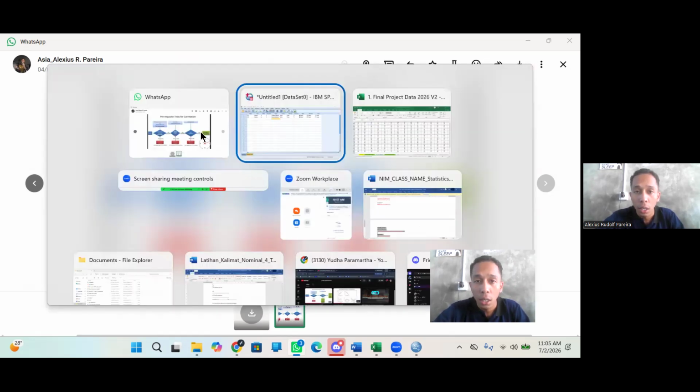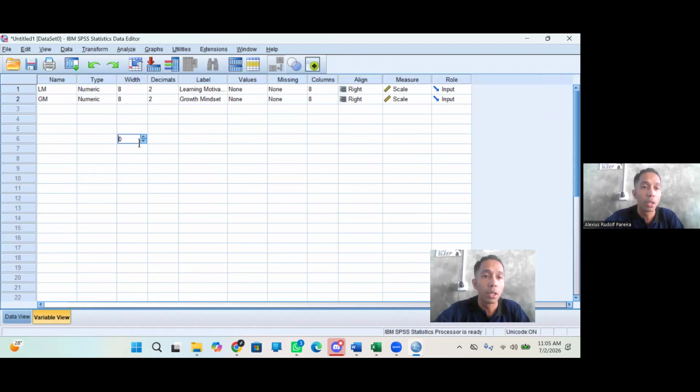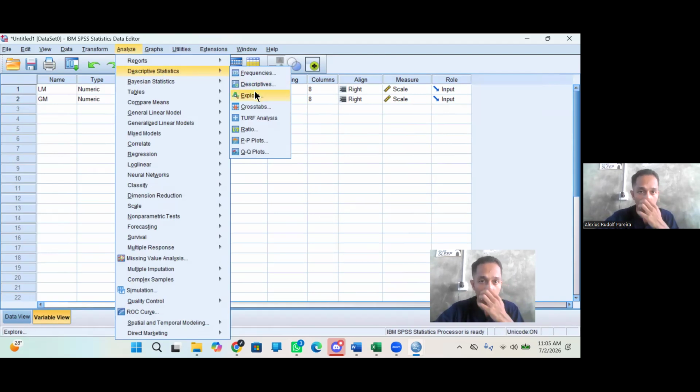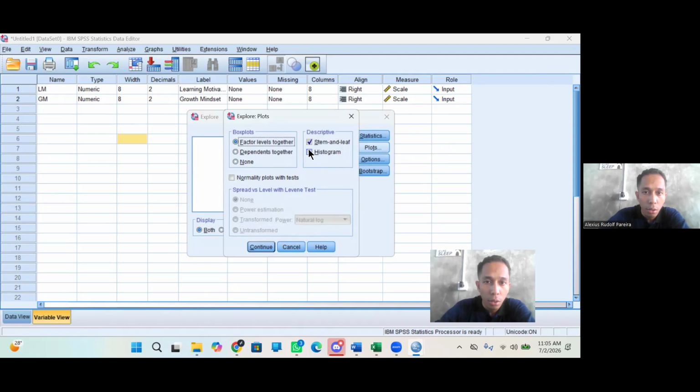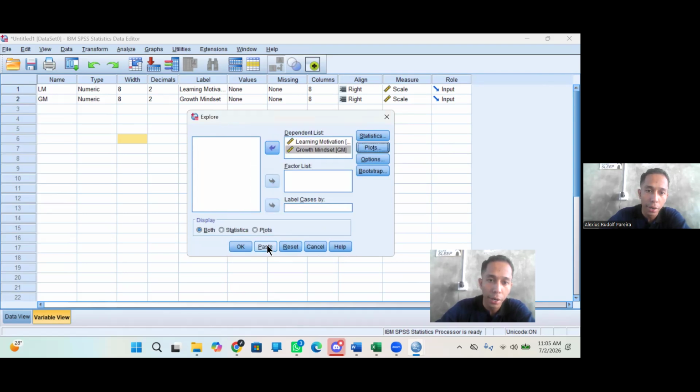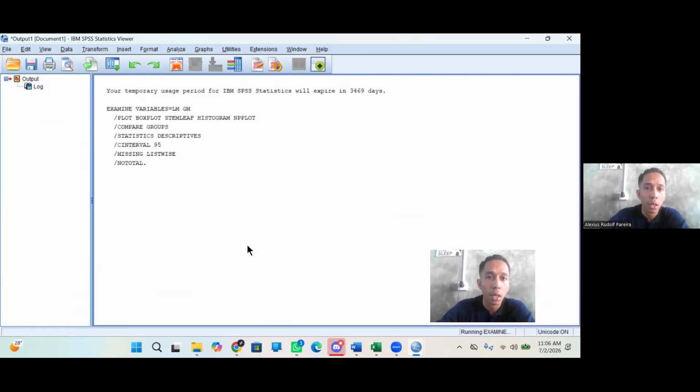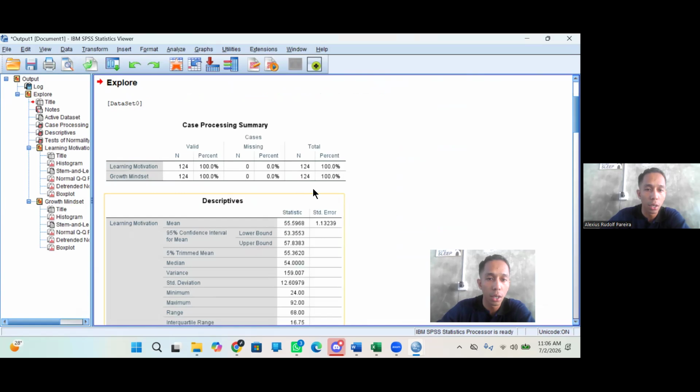Let's do it. How we do it is we're going to analyze, and then we choose the descriptive statistic, and then we use explore. And then, because this is a correlation, we don't have to differentiate the data. We can just put them in the dependent list, and then check it, and we use histogram, and don't forget to put the normality plot. Okay, and then we're going to analyze the data. Hold on a second. Okay, now we got the result.